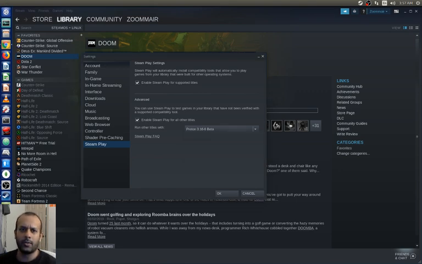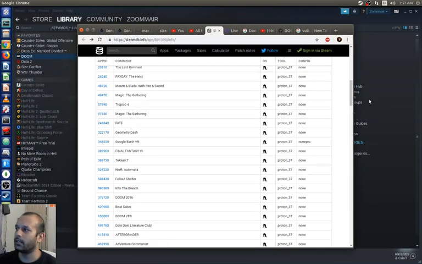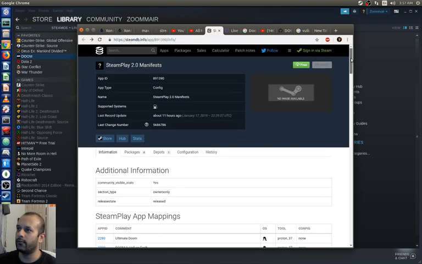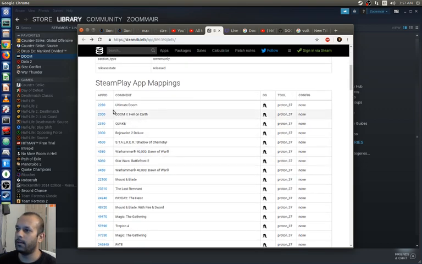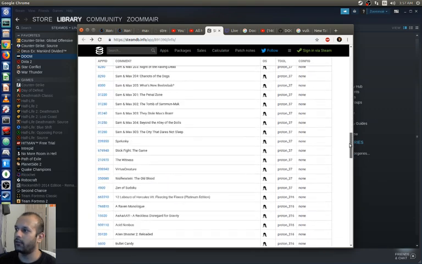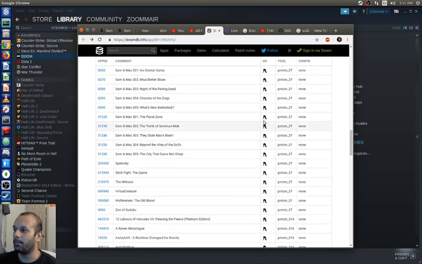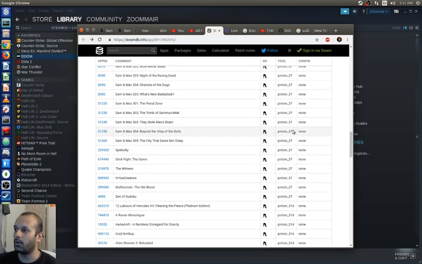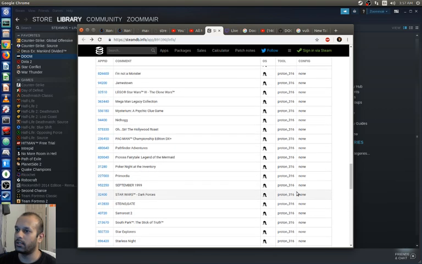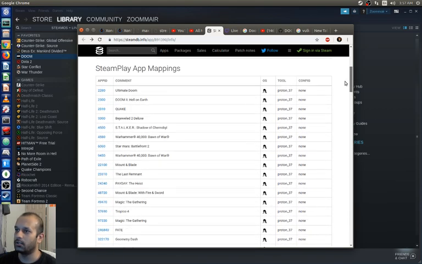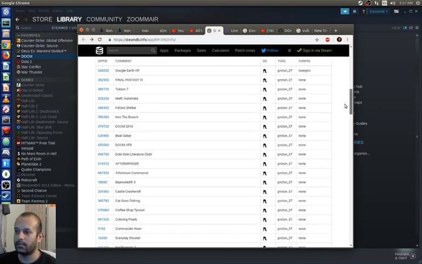I think I have it open here, you can see. So this is the list that Steam provides, steamdb.info, and they have a list of compatible games and the version of Proton that they use. Proton is the compatibility layer that runs the game. A lot of these games are either Proton 3.7 or 3.16. Doom 2016 is listed on here, as well as Doom VFR, but Doom is listed as Proton 3.7.